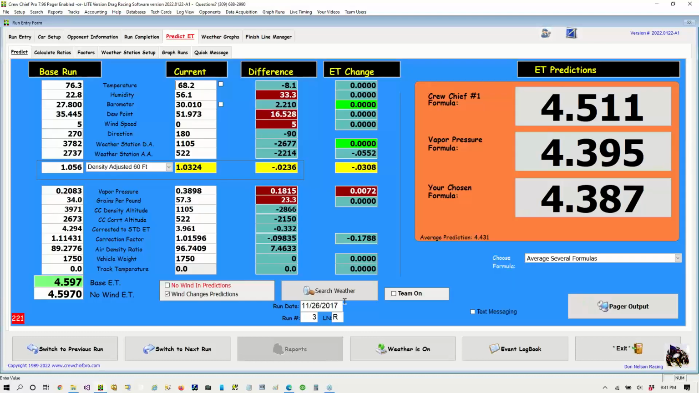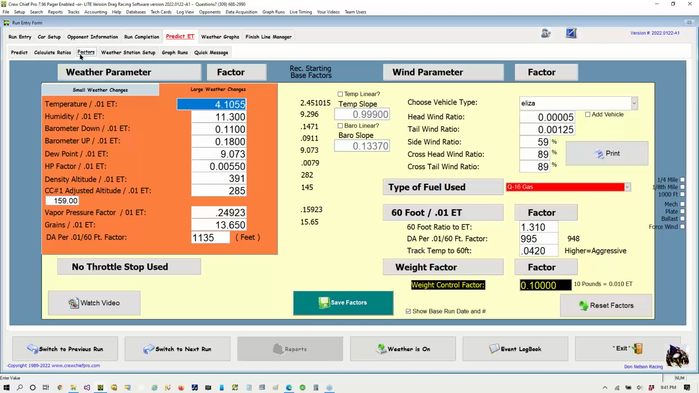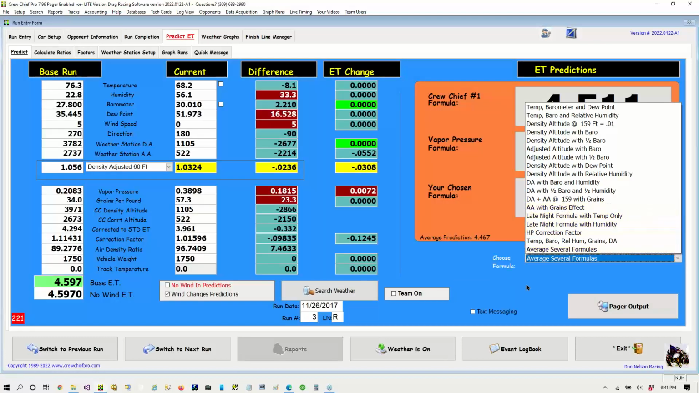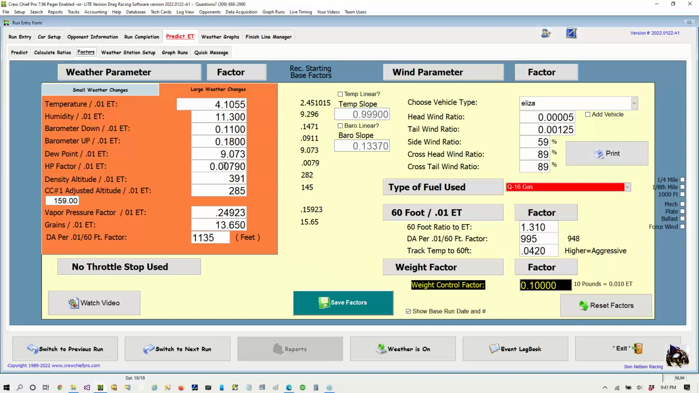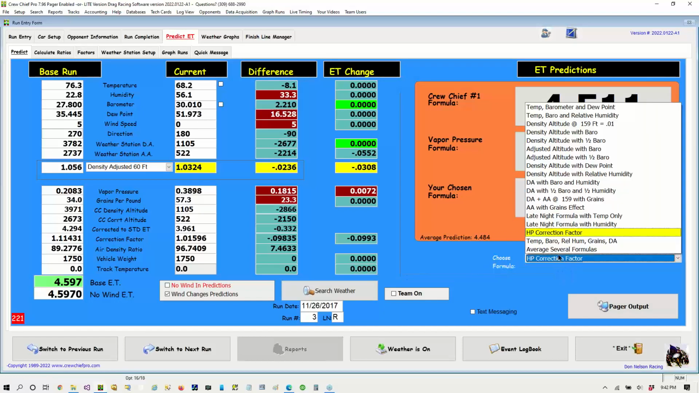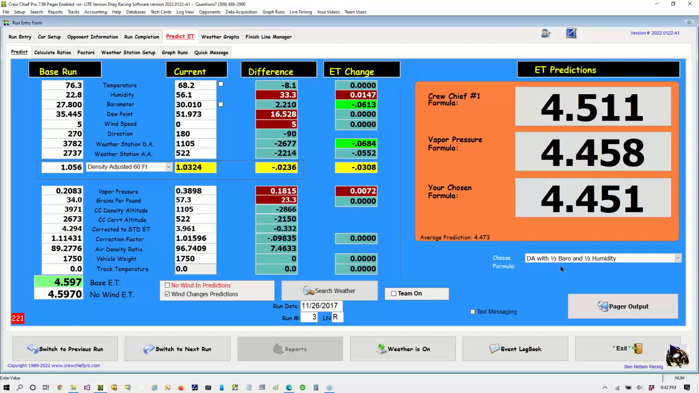I just wanted to see something. This formula is a little bit nutty. I changed the horsepower correction. Let's see if it's right. Again, I should know all this, but I'm tinkering. Correction, let's go DA half barrel, half humidity.